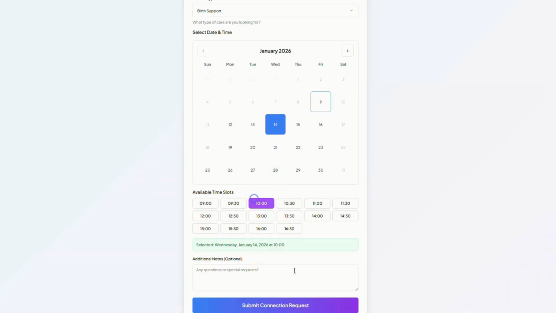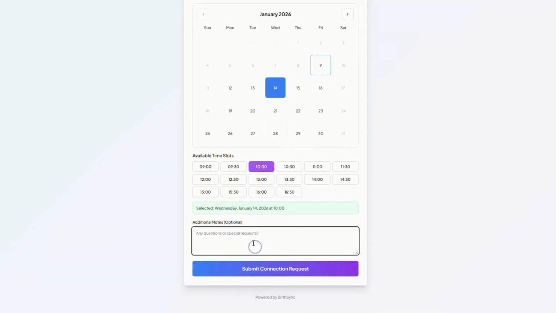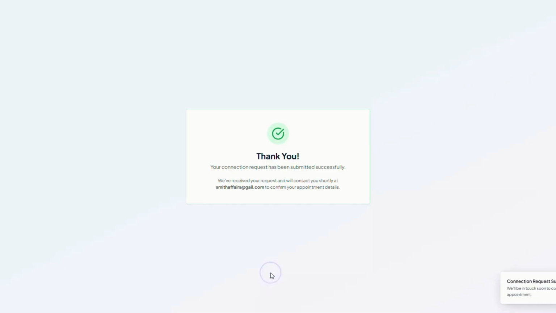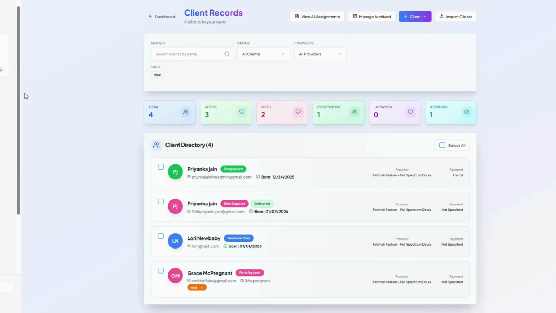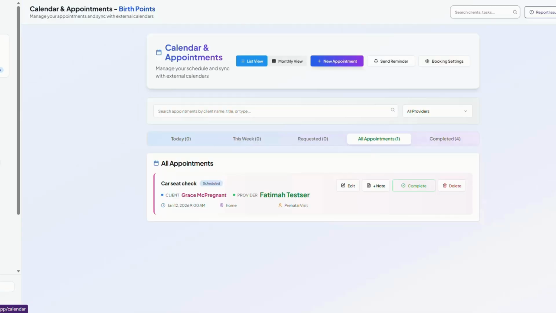So we're going to do a 10 a.m. and then whatever notes or messages this person may have for you, you can submit it. So we're going to go ahead and check out what that looks like for an existing client. My phone just buzzed because we're going to check our email for that client. We're going to go back to calendar and refresh our screen.